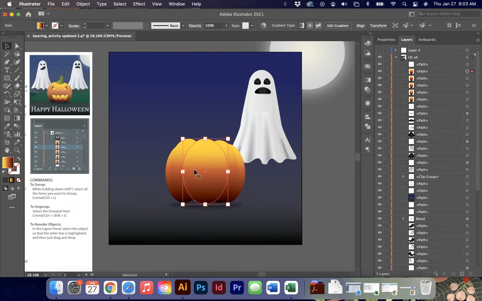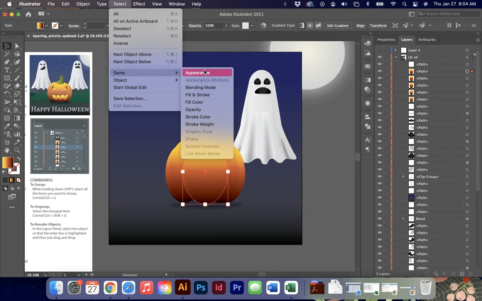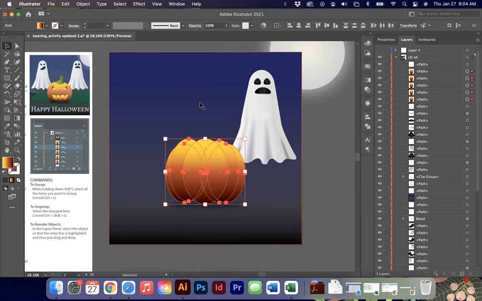So I have this little beginning of my pumpkin here, and I want to find all of the objects that look the same as this top layer. When I move one, I want to be able to move them all. So I'm going to select this top one and go Select, Same, and you can do a couple of things. You can do appearance, you can do fill color, but it's only going to grab the things that are exactly the same. It has to be the exact same gradient, the exact same color for it to grab everything that's the same. Now that I've got that, I'm going to start by grouping these together.